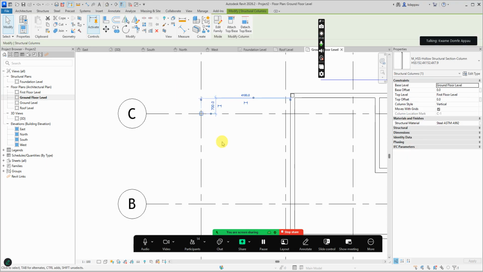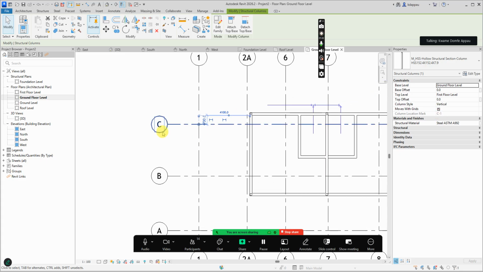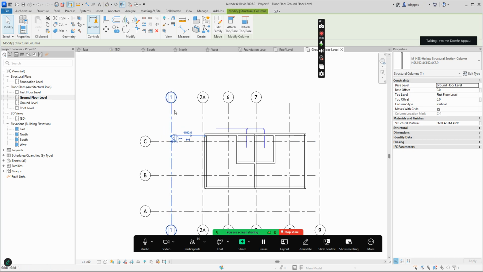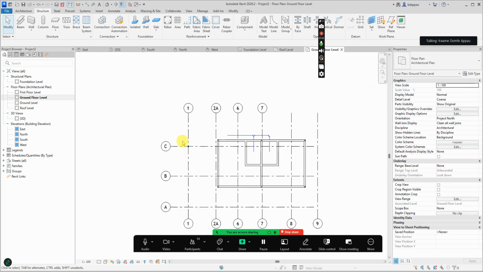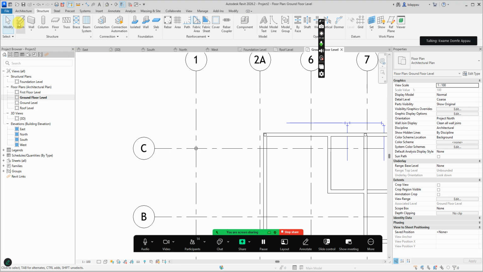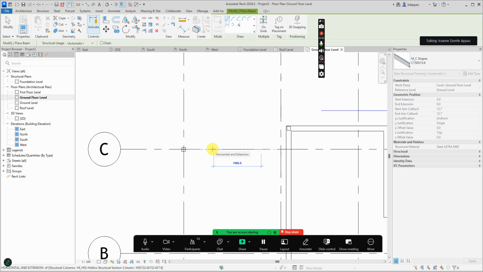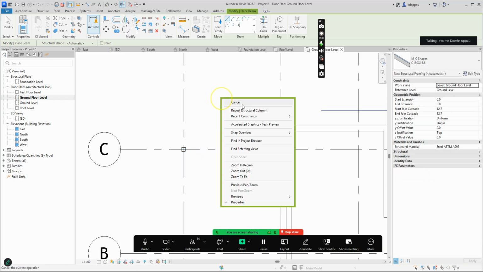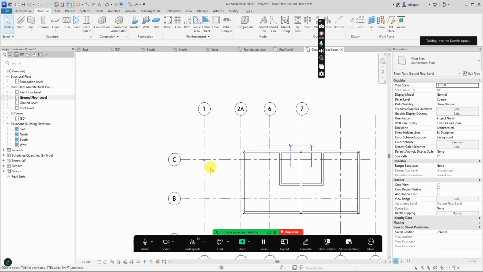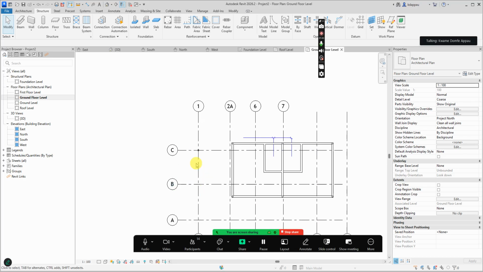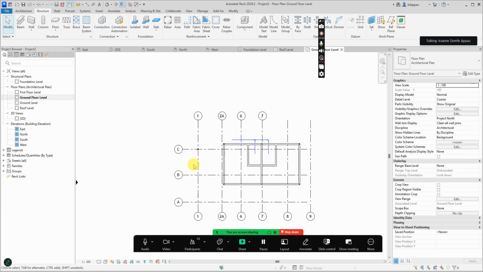Now, when you select the column and go to the properties, you will see that there is a column location mark telling that it is C1. So it knows that it is on grid number C and grid number 1 in terms of location. If I draw a beam, it can also be constrained to a grid. So when the grid moves, the beam will also move with it. That's the basic thing about grid. It helps in constraining structural elements.